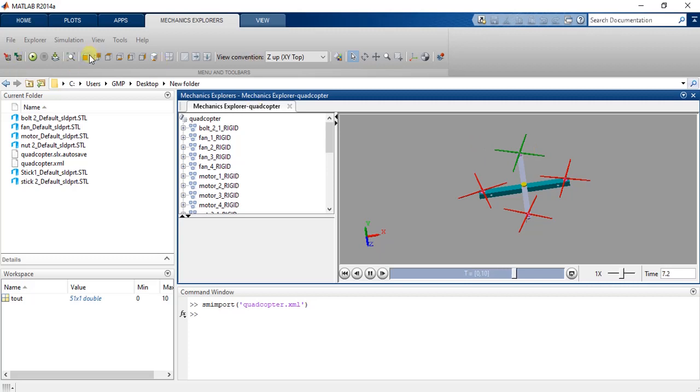So I am going to fix to a front view. So in this view, this is the propeller at the front. Okay, here.